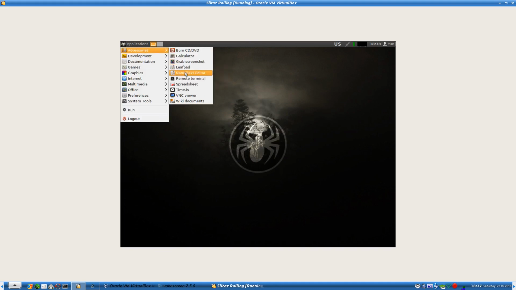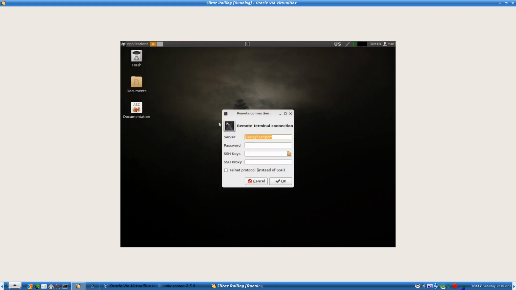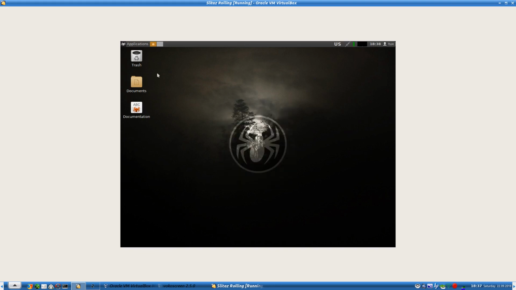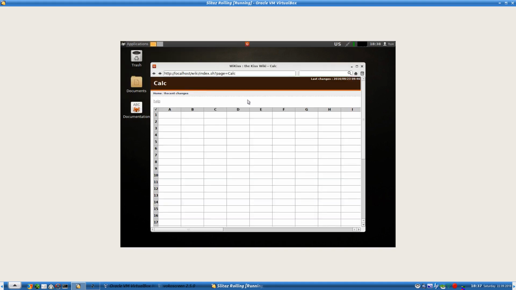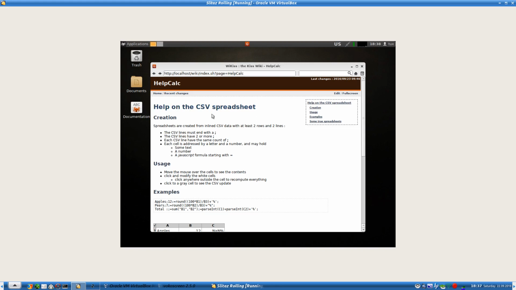We also have a remote terminal, which I won't go into. Remote terminal is literally that. You have the SSH. It's basically a remote connection using SSH, the secure shell. On the spreadsheet. Now spreadsheet's an interesting place for it, but we've got something here called calc. And calc is a CSV spreadsheet. It's telling you how it's meant to be used. Now down here.